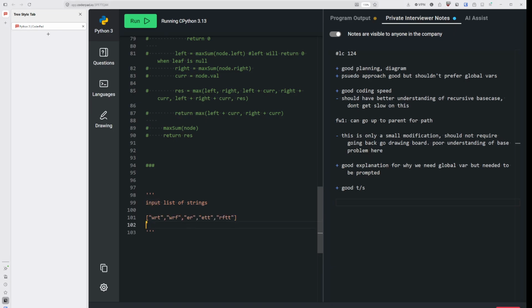So this is an input, and I'm telling you that this is sorted lexicographically. What that means is, for example, this is obviously not English, it's a different language. So if you were to compare WRT and WRF, WRT is before WRF in the alphabetical order. Does that make sense? Okay.